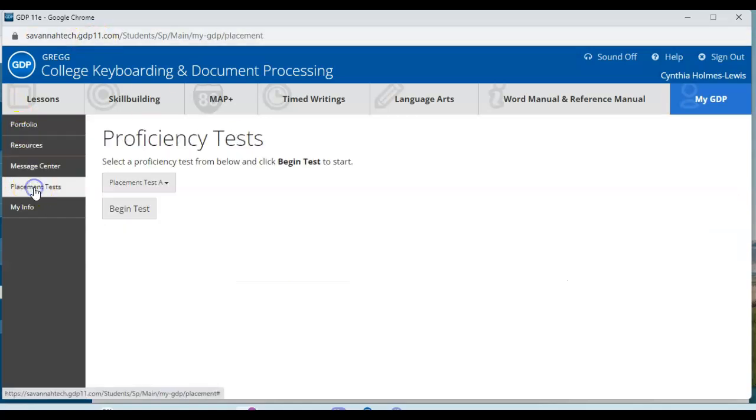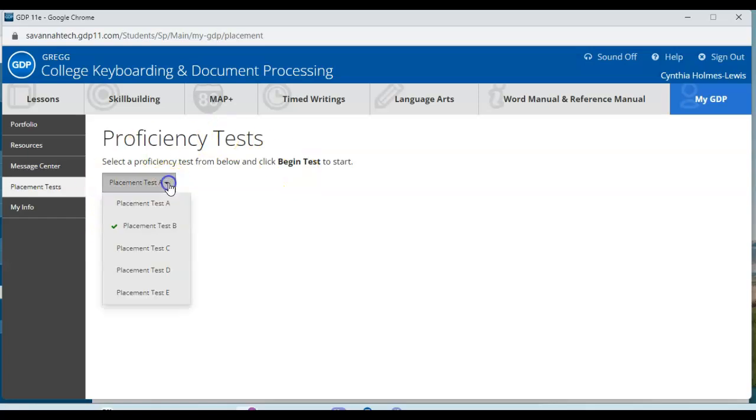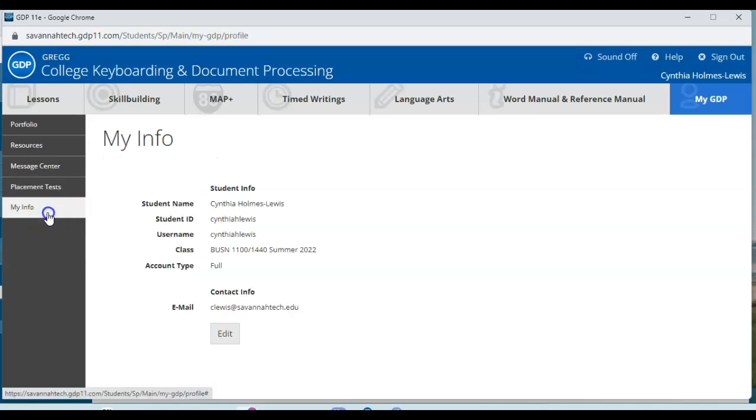This is our placement exam and so forth that we will be doing. We will be doing B, not A, B. And this is my information that you should be familiar with, because why? When you cannot log on to Blackboard, this is the information that you need to have to log on to Gregg College Keyboarding and Document Processing. So let's go back and take our time writing.